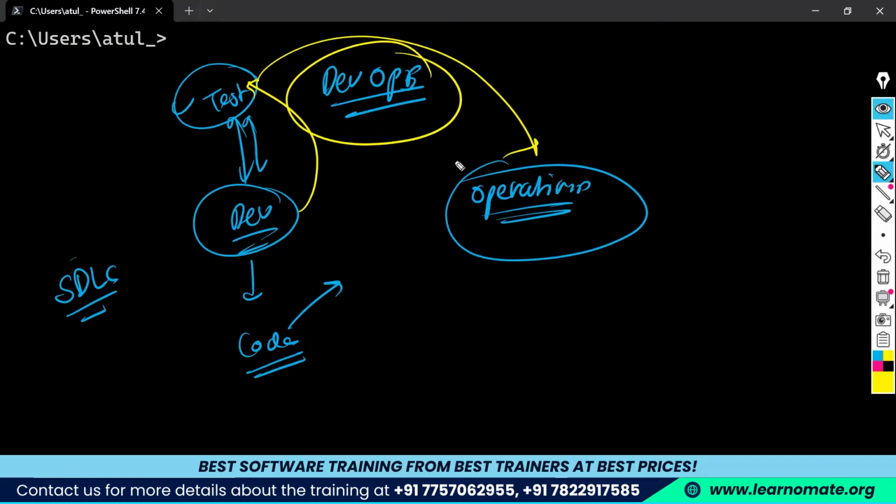Also, we can use different types of tools for saving time and saving cost at the same time. So which are the tools that will be part of DevOps here? First of all, GitHub. These types of tools are considered open source version control systems.